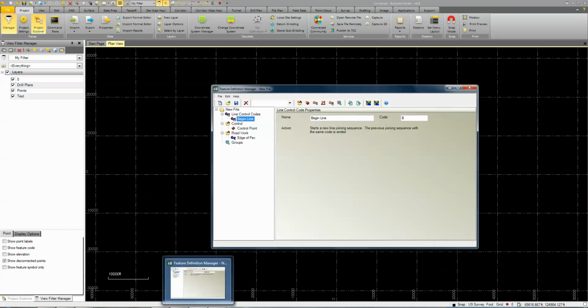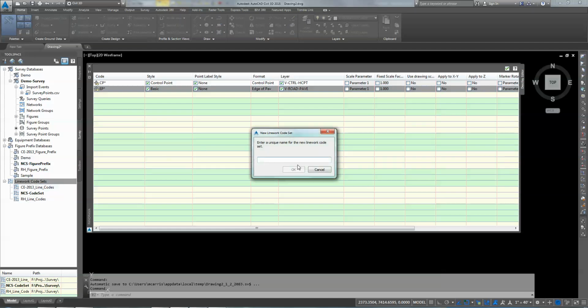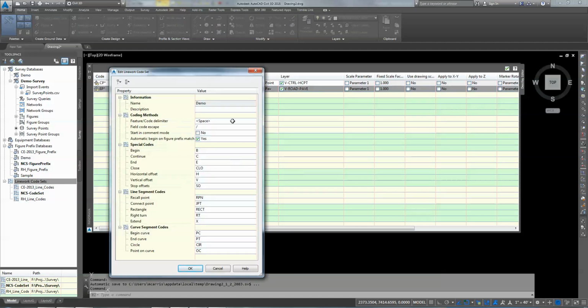With Civil 3D, that also, just like the figure prefix database, is an external file which is under the line code set. So under line code sets, you would have to come in and create a new line code set. Let's call it demo. And here you just come in and you set what the codes are. So here's your special codes, and you can come in and create them.